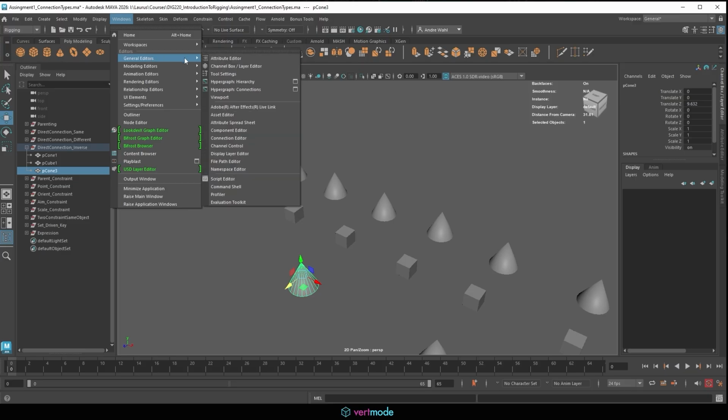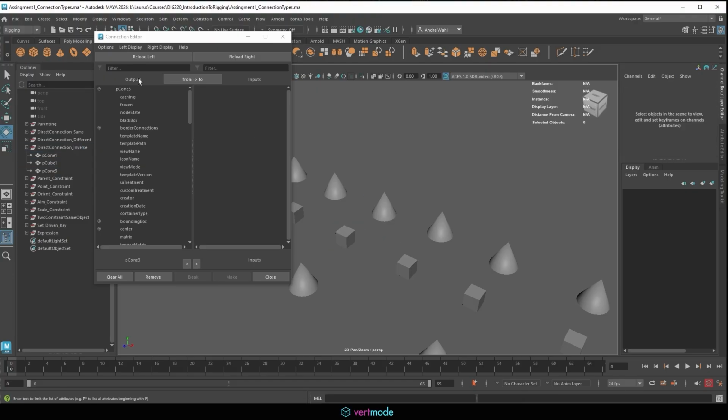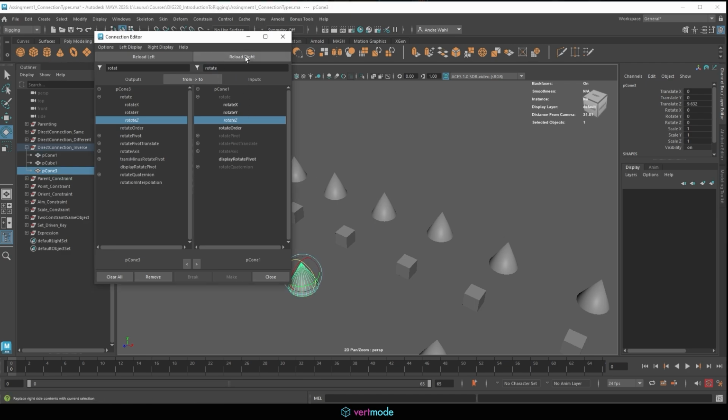I'm going to come in here to my general editor, connection editor, and let's go ahead and set this up so when I rotate it this way, these also rotate. So we'll connect the rotate Z's of these. We'll go ahead and find the rotate here. Rotate. And we're going to connect it into the rotate of this one. And we're going to take this one, rotate Z, and this one, rotate Z. And then I'll do the same thing here. We'll reload this one, rotate Z.